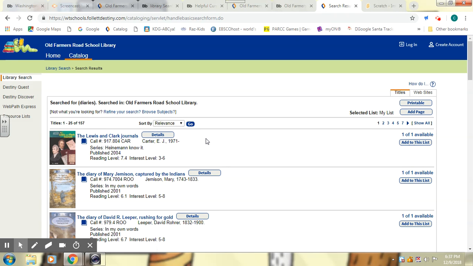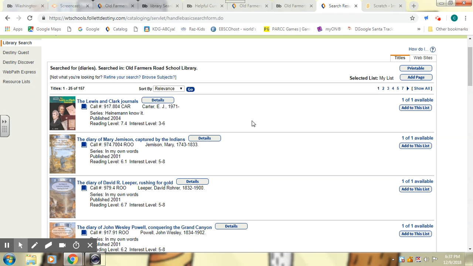All right, so this will take me to the page with any books that I have that are written in diary type or journal form. Okay, at the top here, it says, please notice, titles, 1 of 25 out of 157. Okay, that means on one page, it will show you 25 books, but there's 157 total.